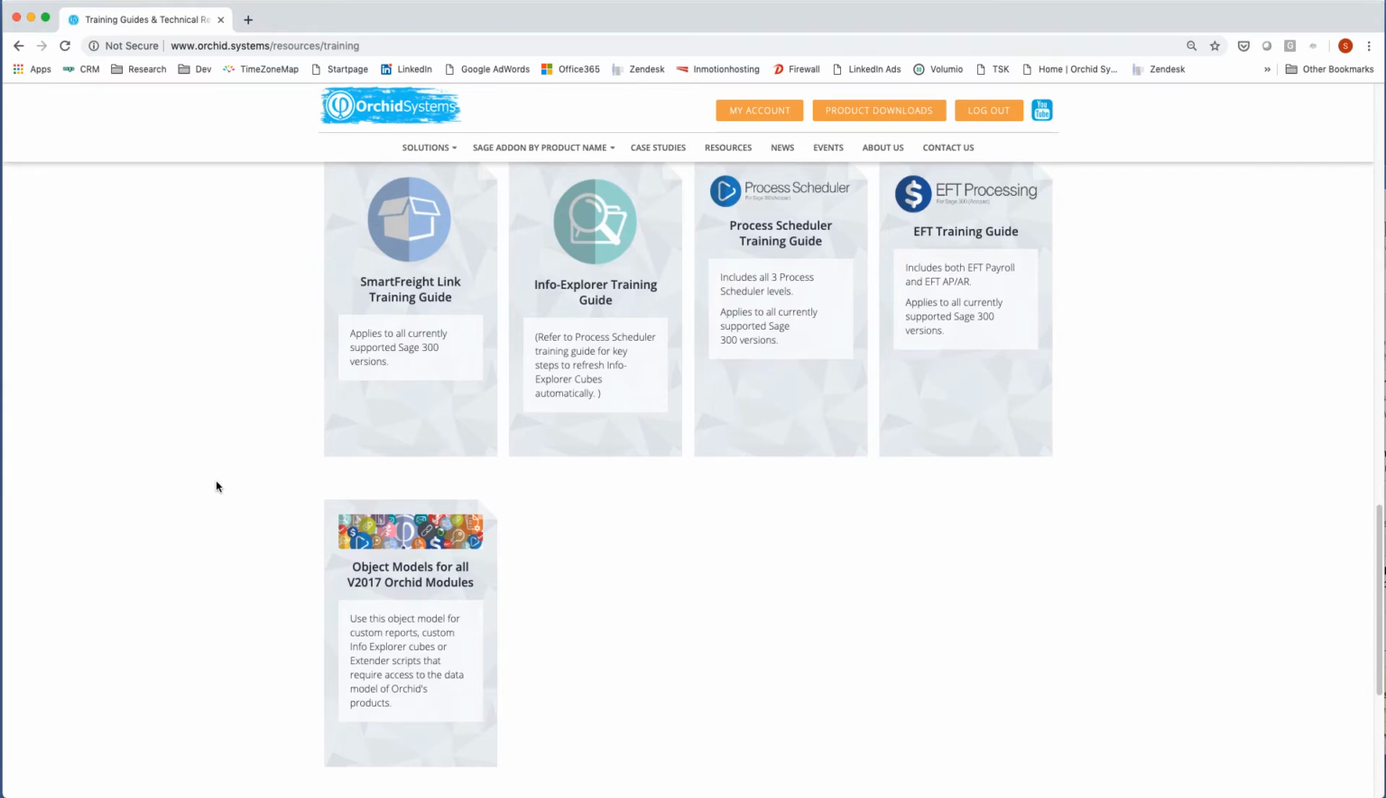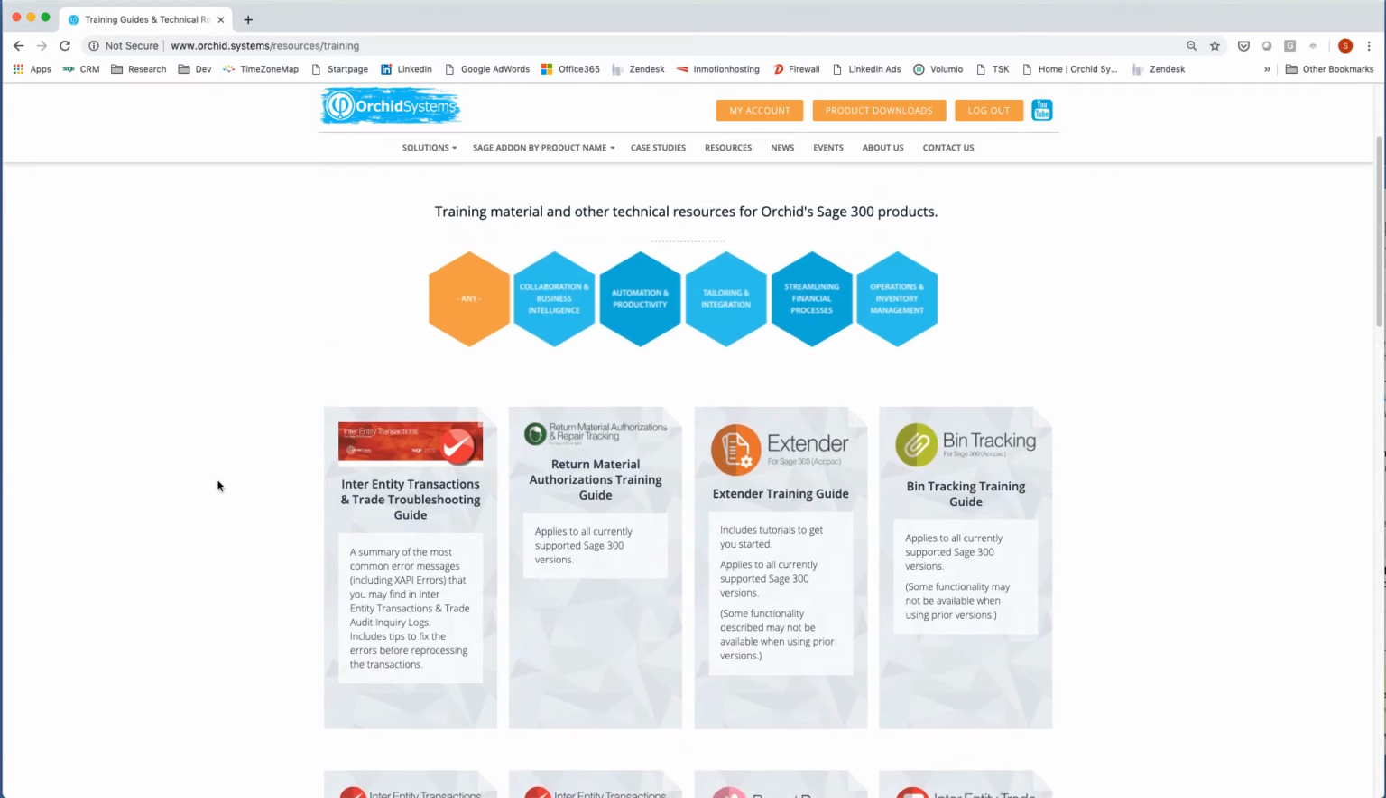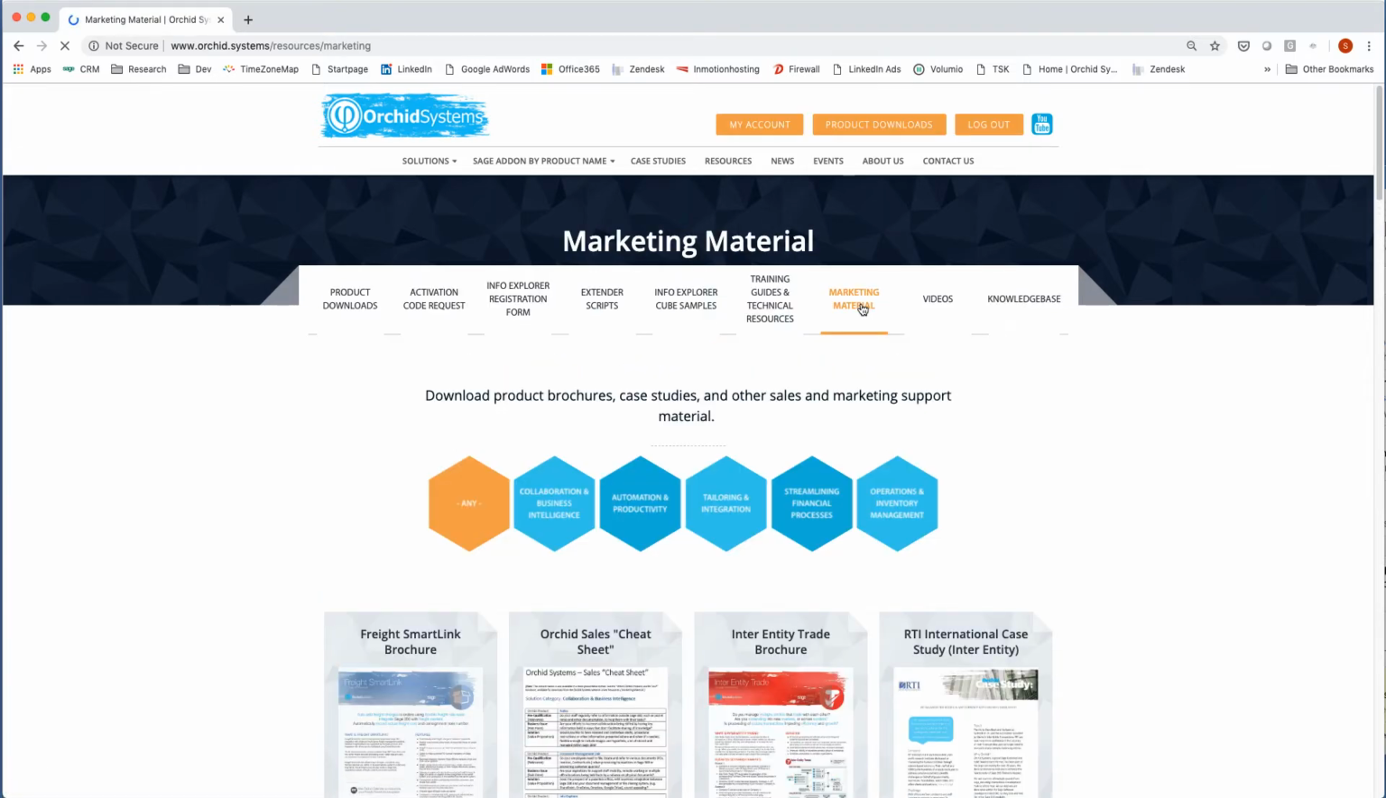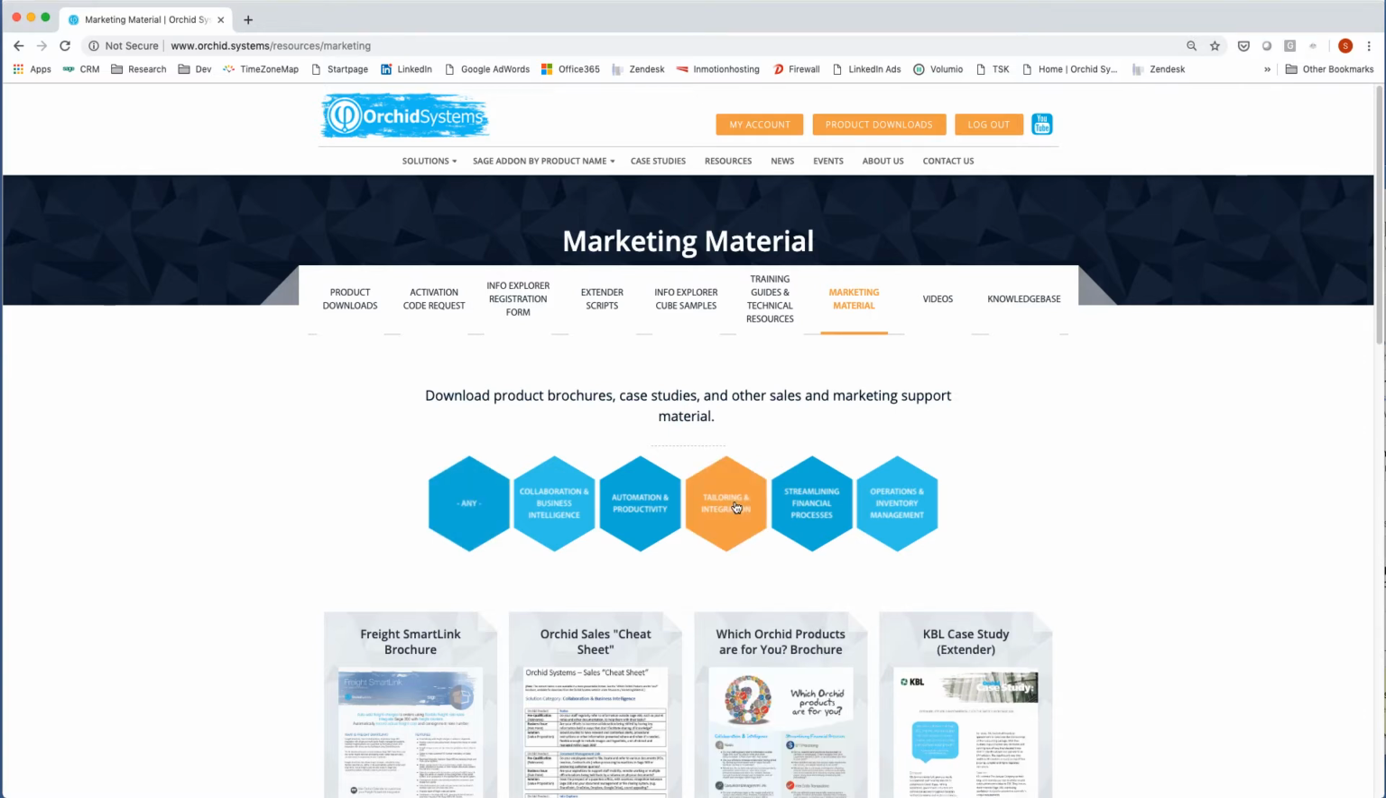And once again, the object models as well. And under marketing material, we have a whole lot of information, our brochures and the like, and we've grouped these together into the various functional areas that each one of these modules fits into. So, for example, tailoring and integration would include information relating to Extender.